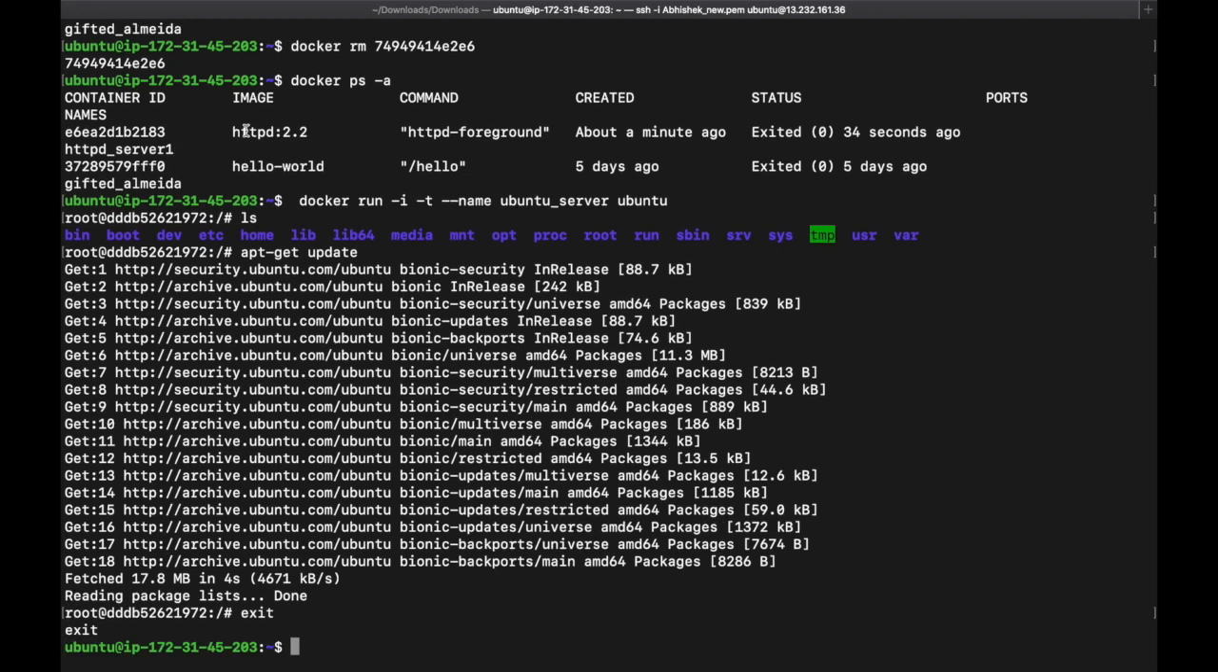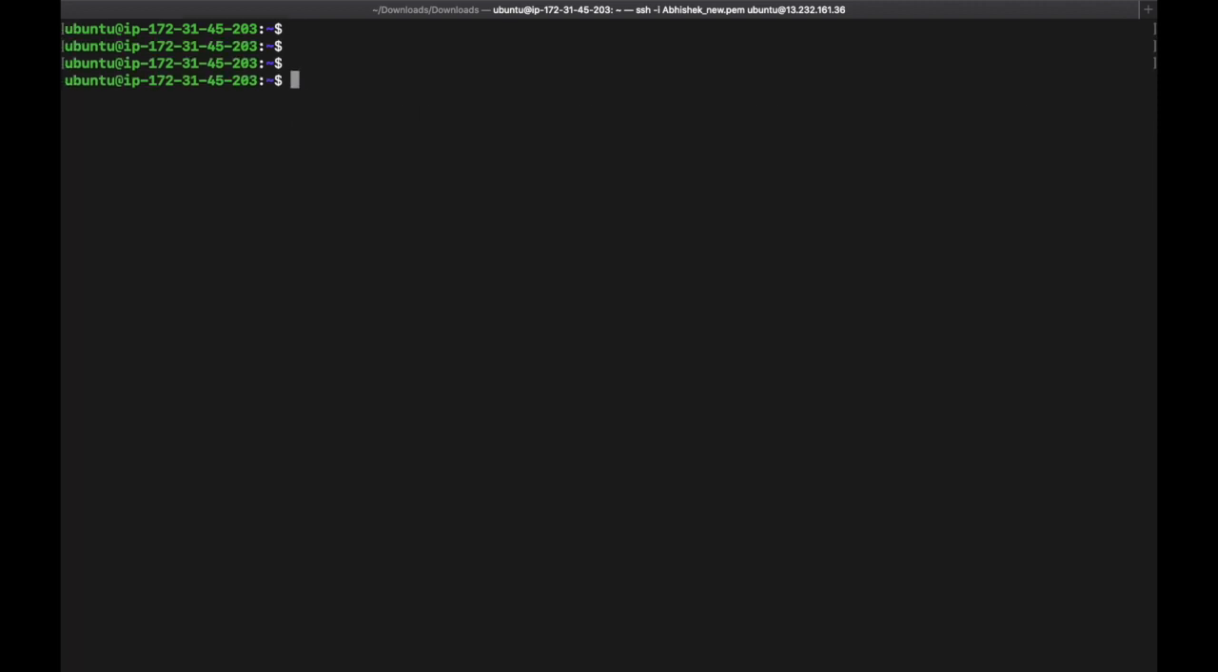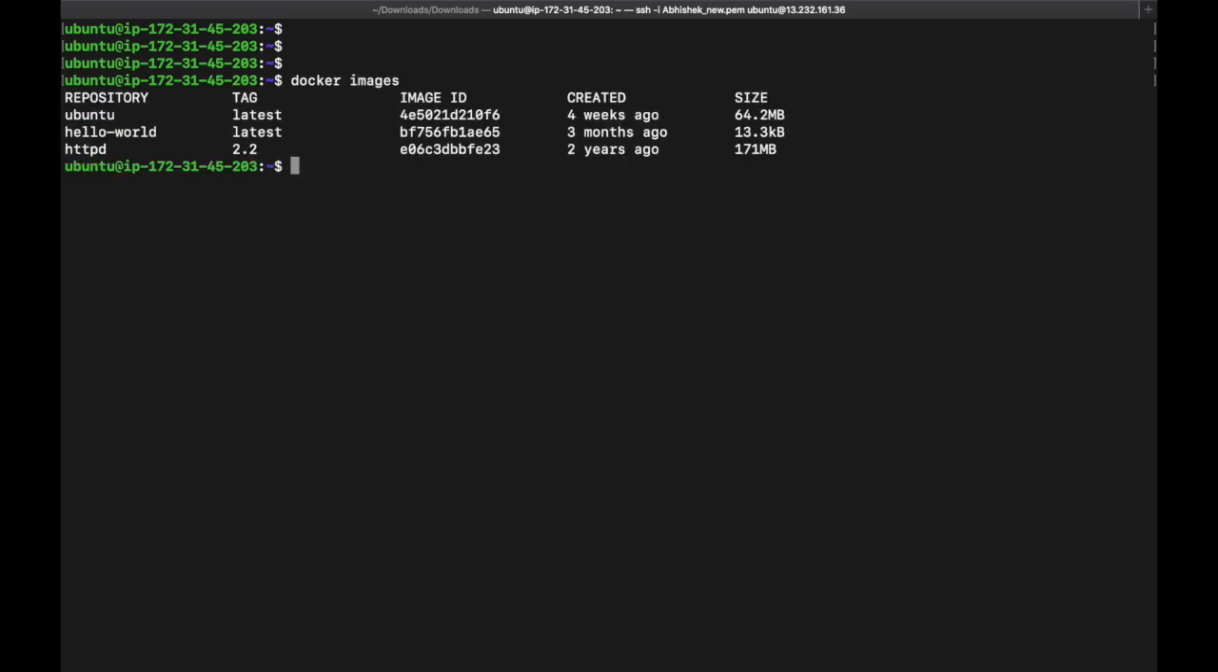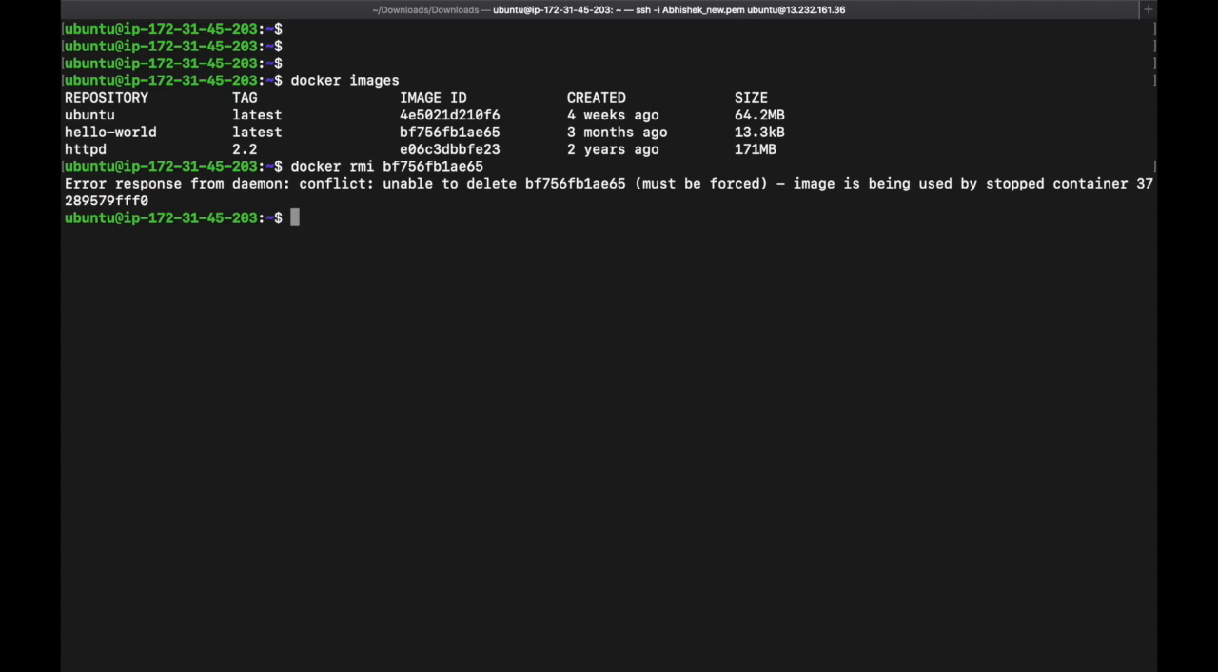So the next command is, if you want to remove the image. First we'll check how many images we have. Okay, so we have 3 images, and I want to remove the HTTP image. docker rmi is the command to remove the image. We have to copy the image ID and paste it here. Okay, the container is running, so we have to stop the container first.